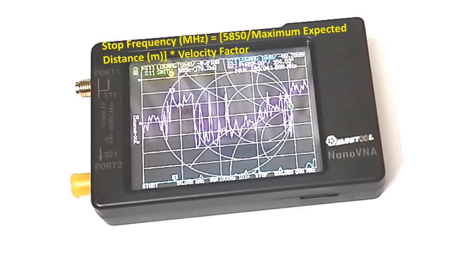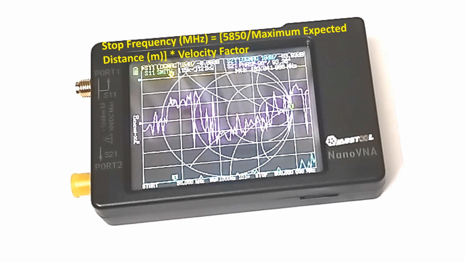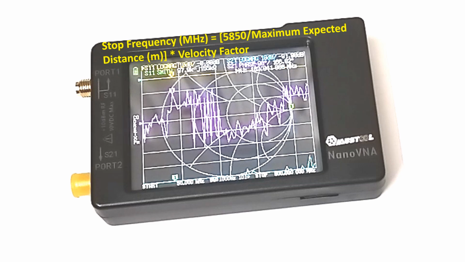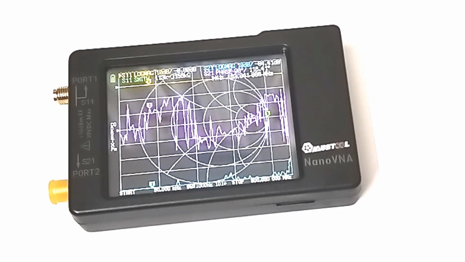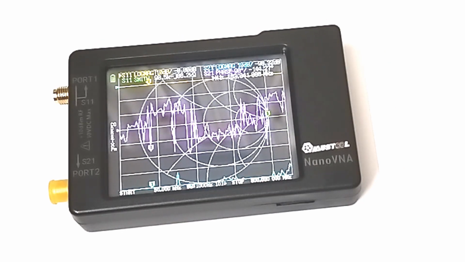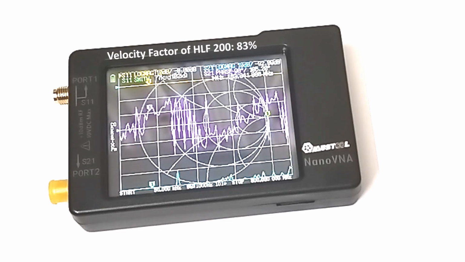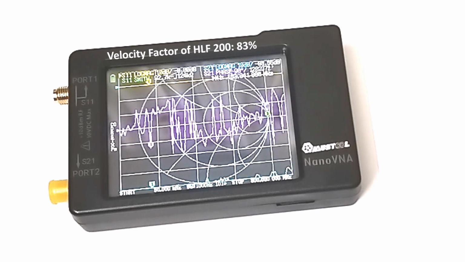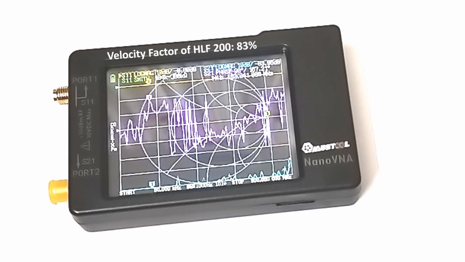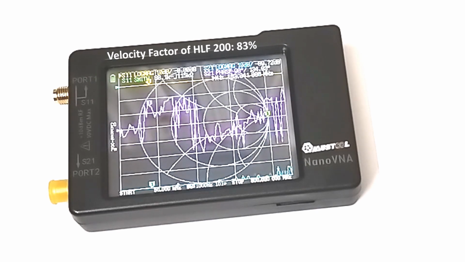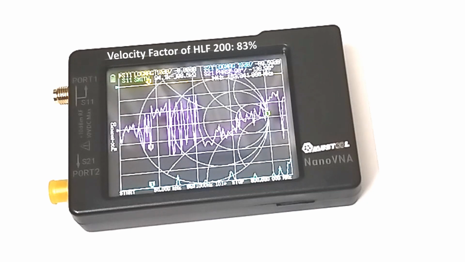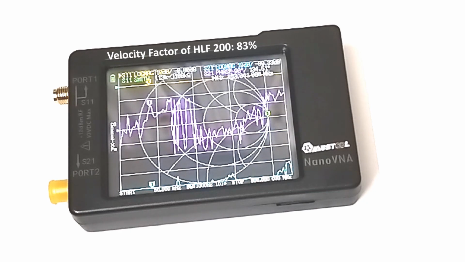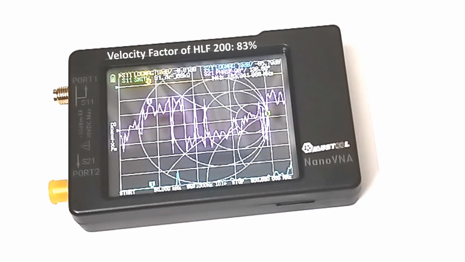For that you set the frequencies in such a way that a good resolution is obtained for that range of length. Another thing which we need to know before measuring is the velocity factor of the cable. HLF200 has a velocity factor of around 83%. That means signal will travel through the cable at 83% of the speed of light. That's what is meant by 83% velocity factor.